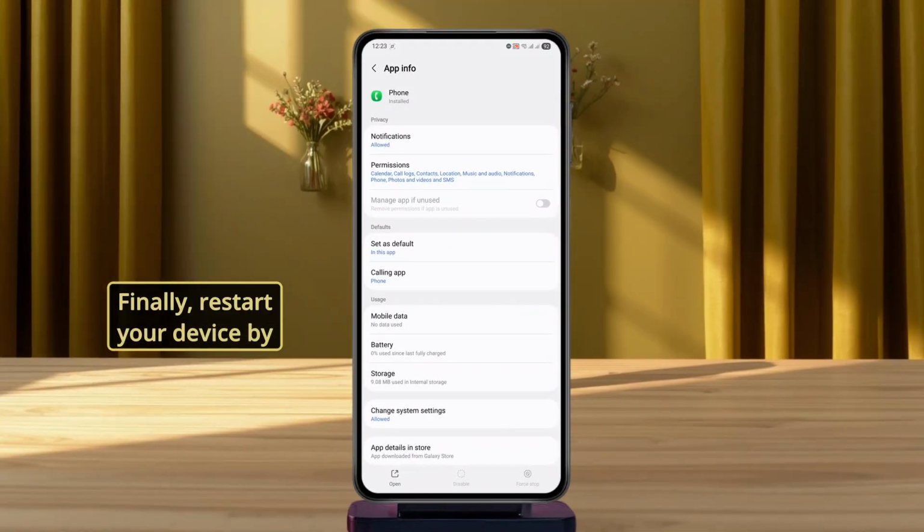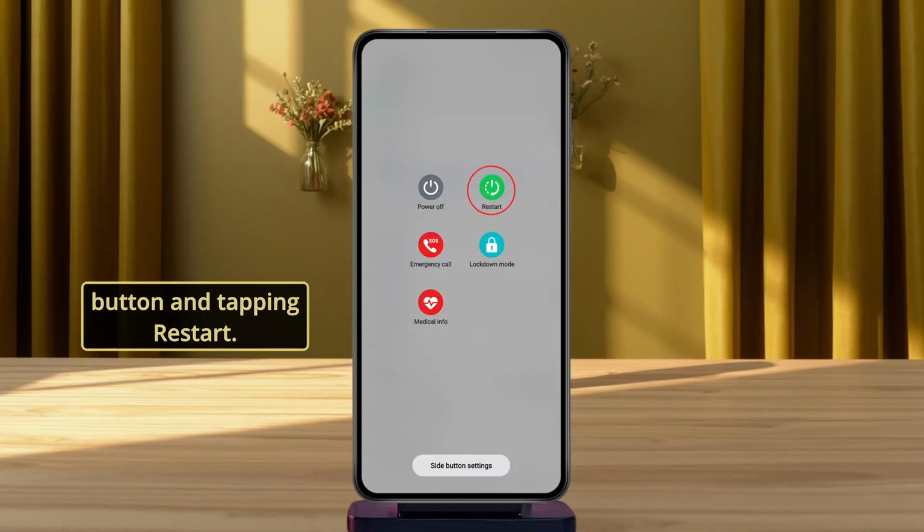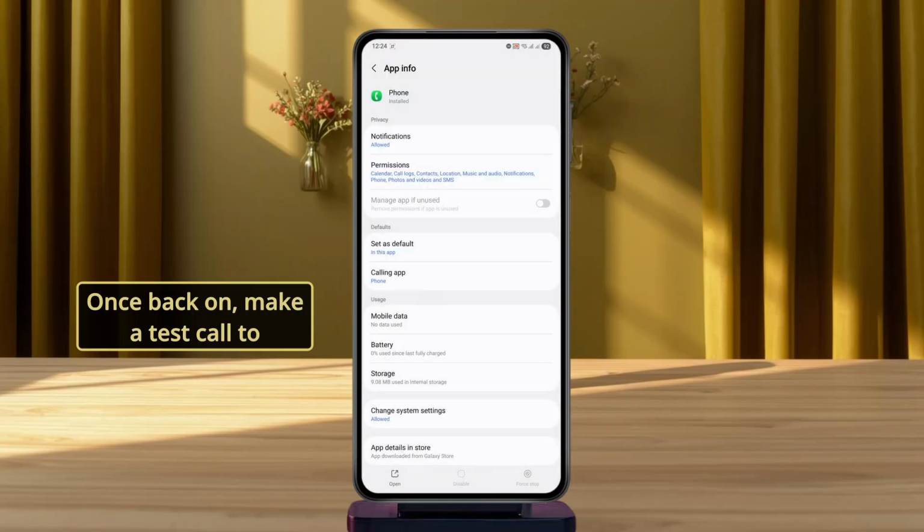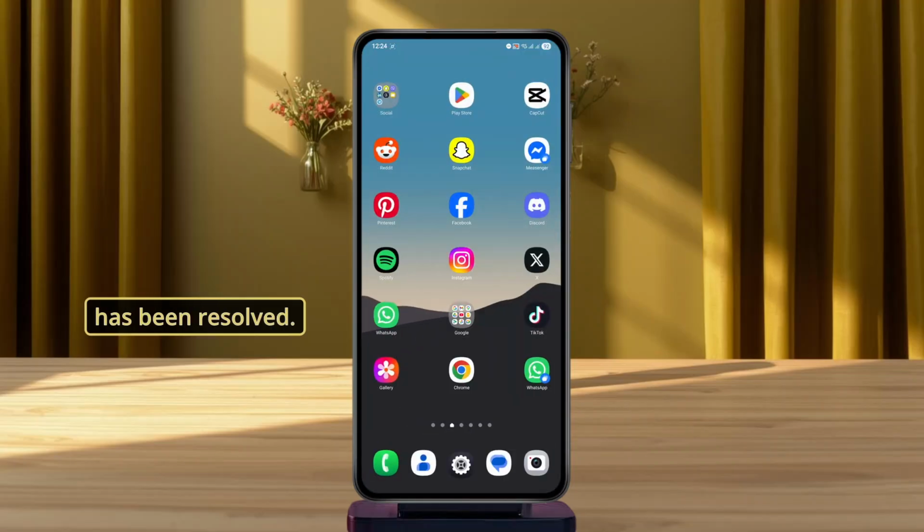Finally, restart your device by long pressing the power button and tapping Restart. Once back on, make a test call to check if the disconnecting issue has been resolved.